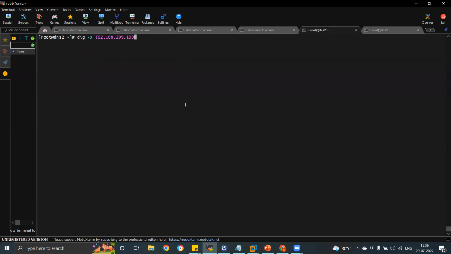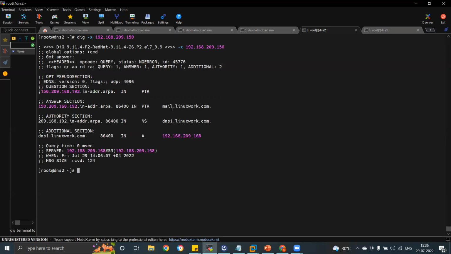The same for 150, it should work. The mail server should be given. So mail.linuxwork.com and the IP is 150. Yeah. So another command is nslookup.